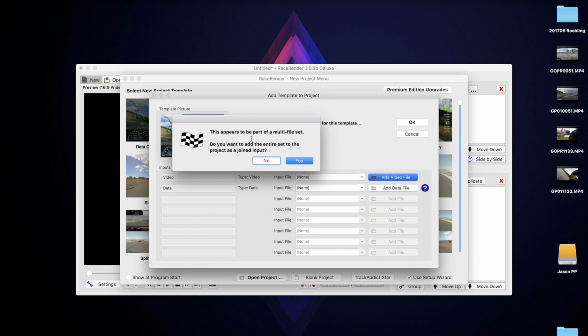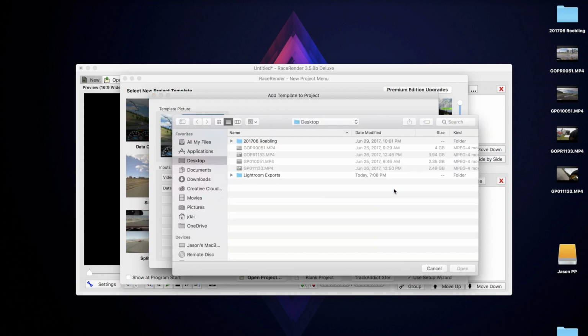A pop-up window says this appears to be part of a multi-file set. Do you want to add the entire set to the project as a joint input? Yes, we do. Now, this is pretty important. This file appears to contain embedded GPS. We don't want to use this because we're using our lap timer data. Now, cameras like the Hero 5, they have GPS built in, so you can actually just pull that and make your own videos like that. Works just fine. But since I'm not running a Hero 5, I'm running Hero 5 Sessions and other cameras, I'm going to say no.